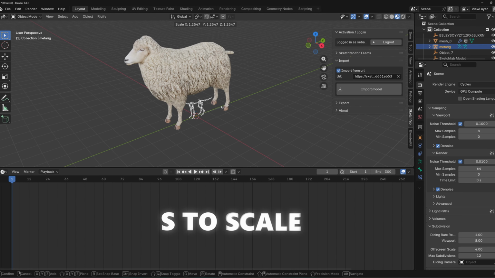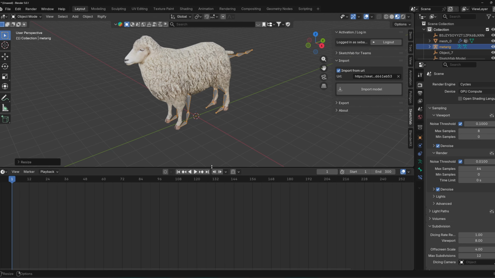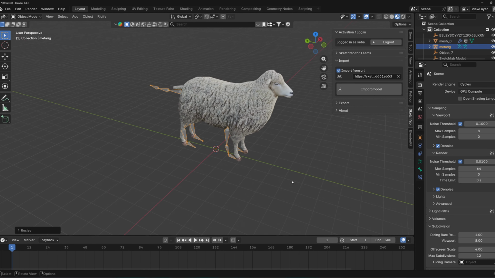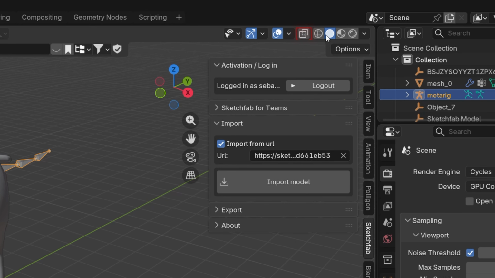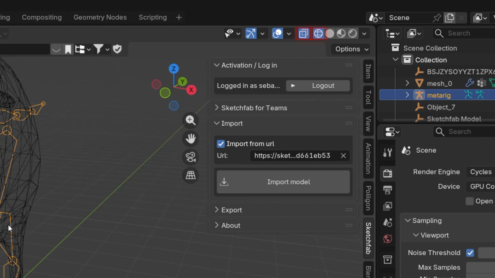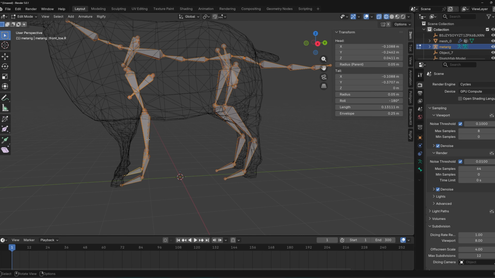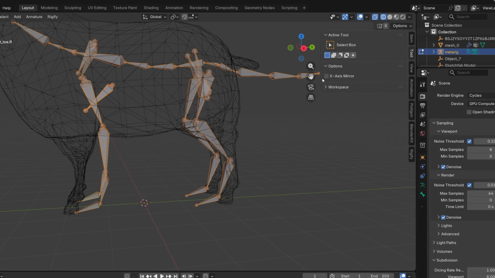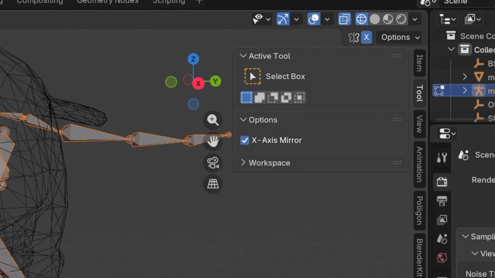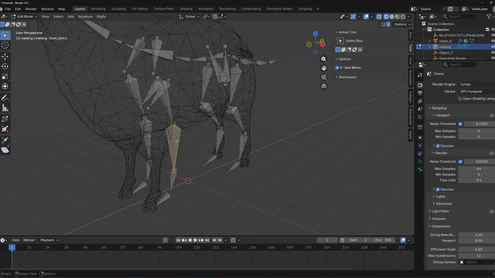Scale it up a bit, and now we need to make the rig fit the bones of the sheep. We select the X-ray mode and the wireframe mode, and we go to the edit mode by clicking Tab on the rig, and let's select the tool and X-axis mirror. Now this should mirror our movements on the sheep.